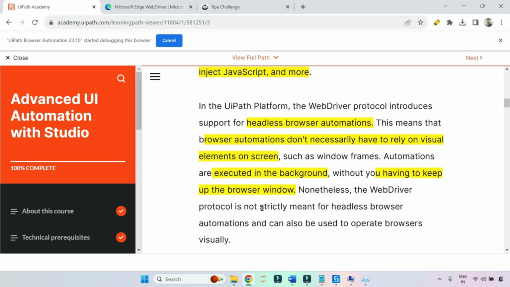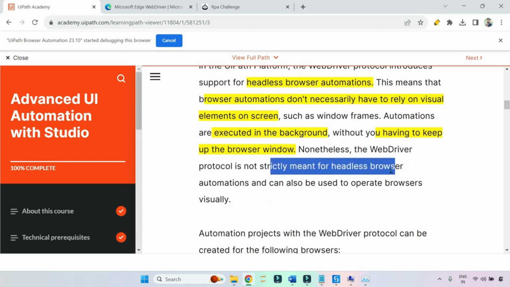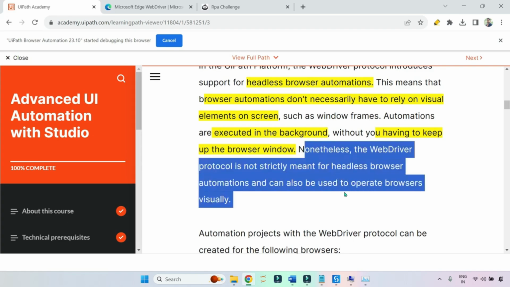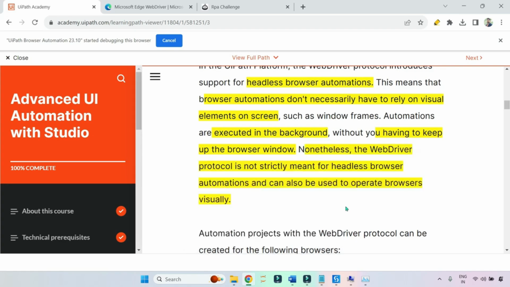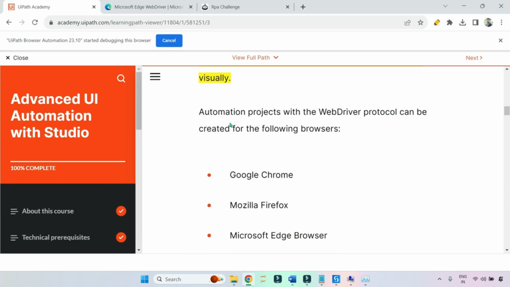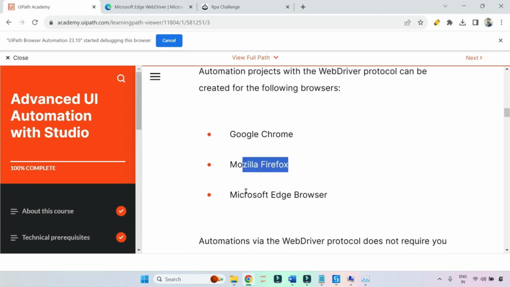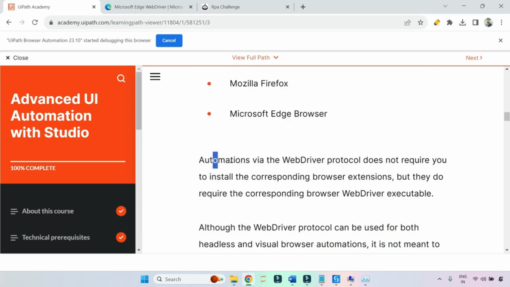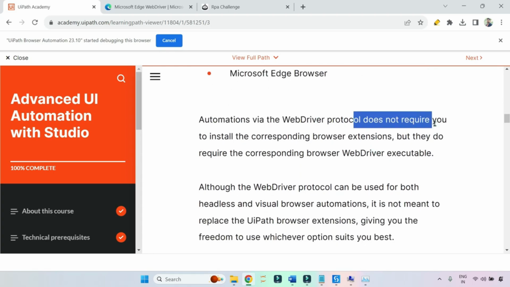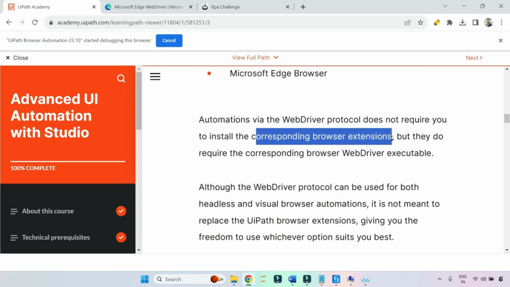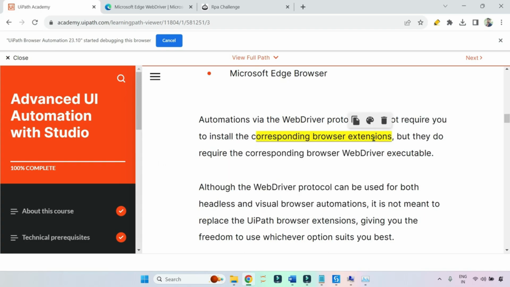Nevertheless, the WebDriver protocol is not strictly meant for headless browser automation and can also be used for operating the browser visually. So both ways I've shown you: you can use the graphical user automation or you can go for headless, that is background automation. This is available with three different browsers at the moment: Google Chrome, Mozilla Firefox, and Microsoft Edge. The WebDriver protocol does not require you to install the corresponding browser extension. So in case you don't want to use a UiPath browser extension, then you can go with a WebDriver protocol.